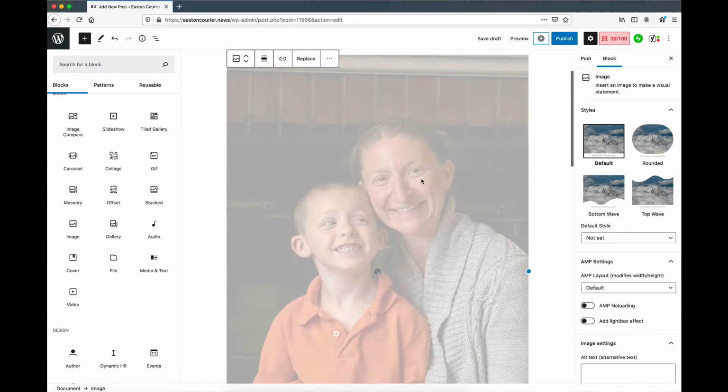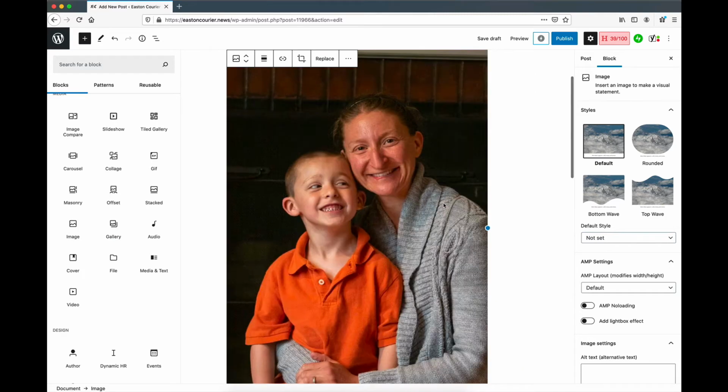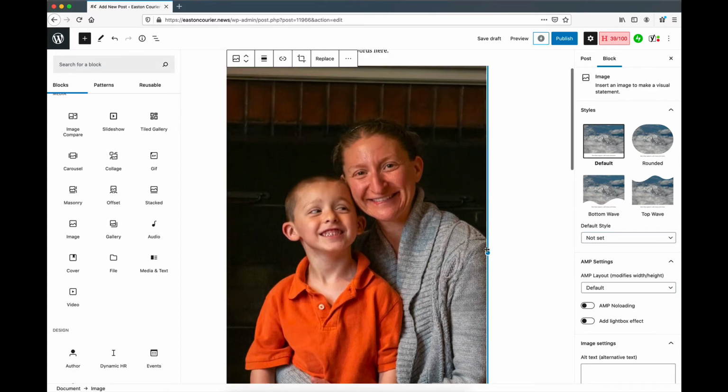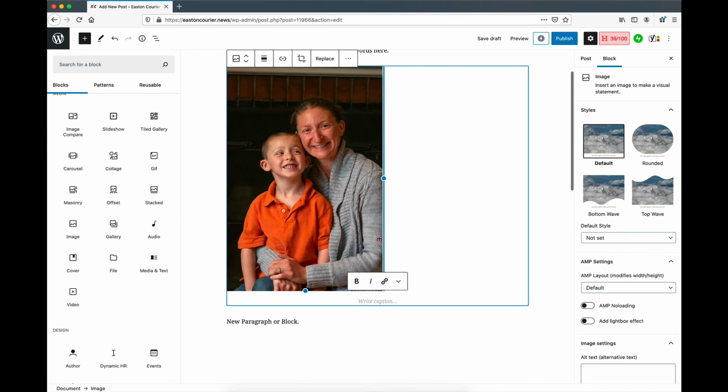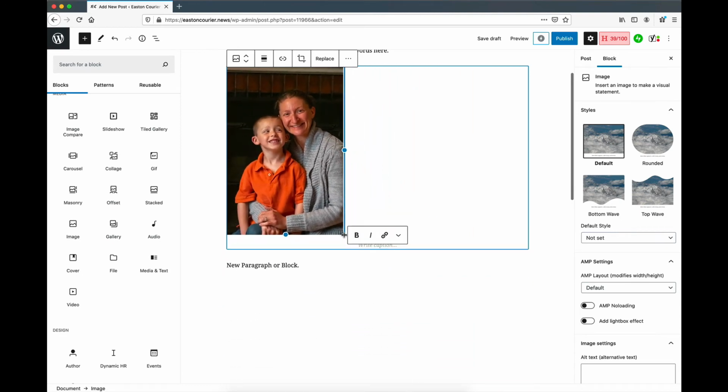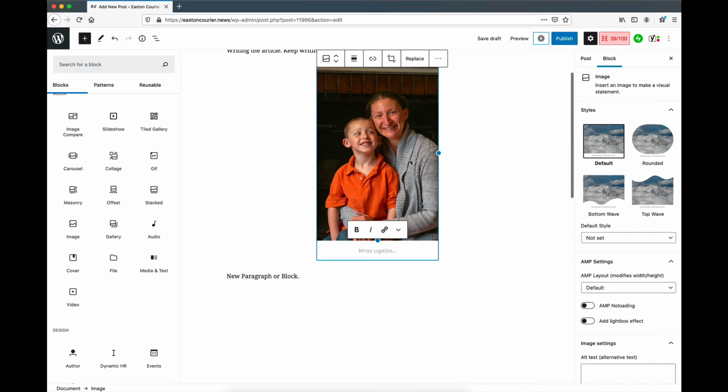I might want to make this smaller. So once it's done uploading, if I want to make it smaller on the page, there's a blue dot on the bottom and on the right side here. If I grab either one of those and start sliding in, you can see it'll make it smaller or larger. So that is one way of adjusting the size of it, which is a very easy thing to do. And right below it, there's a place to write a caption.